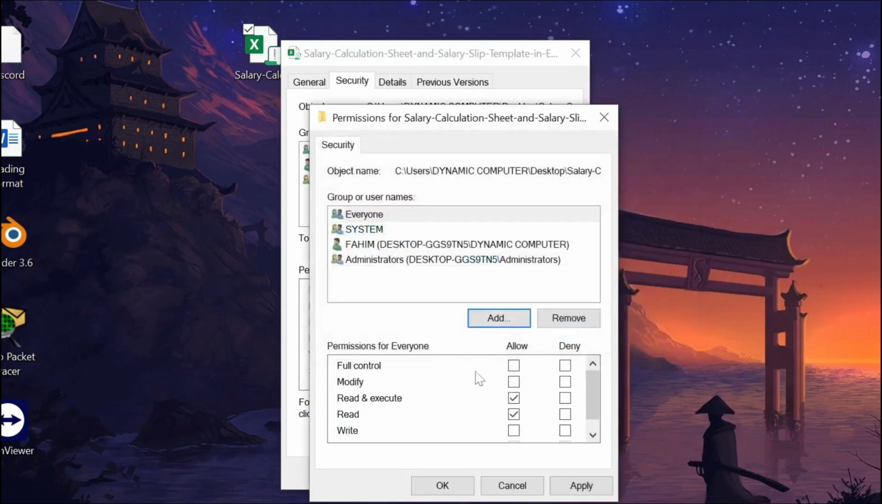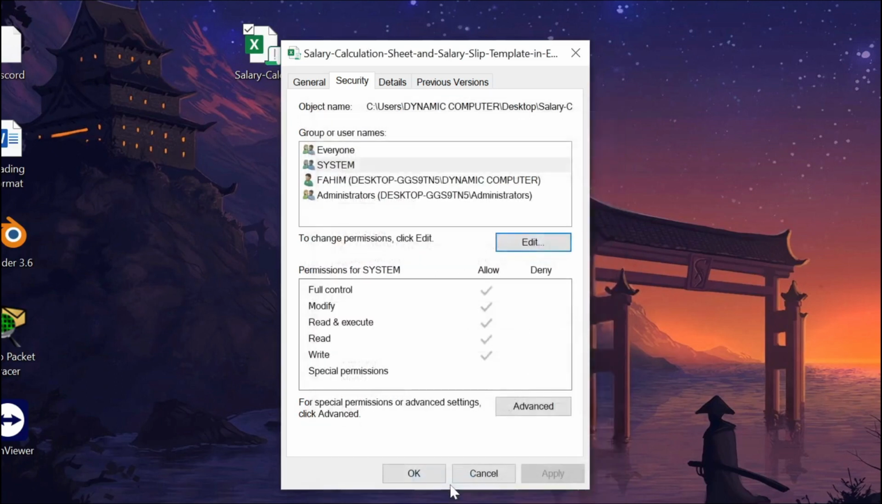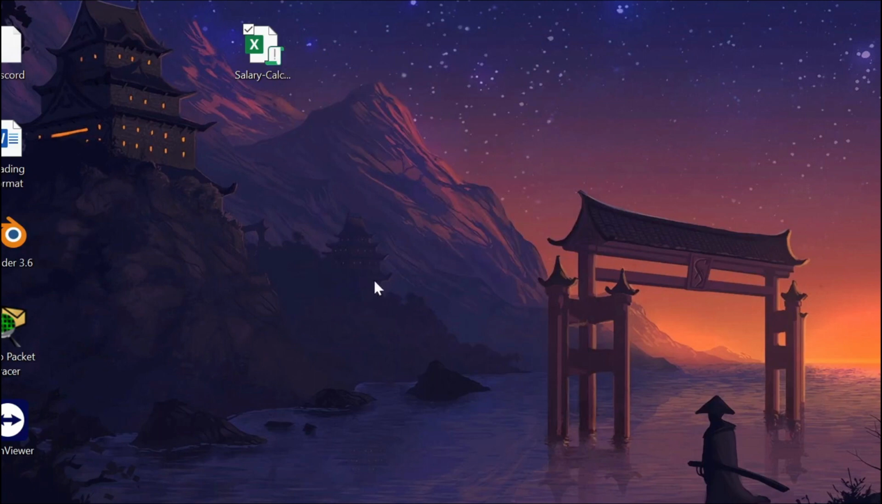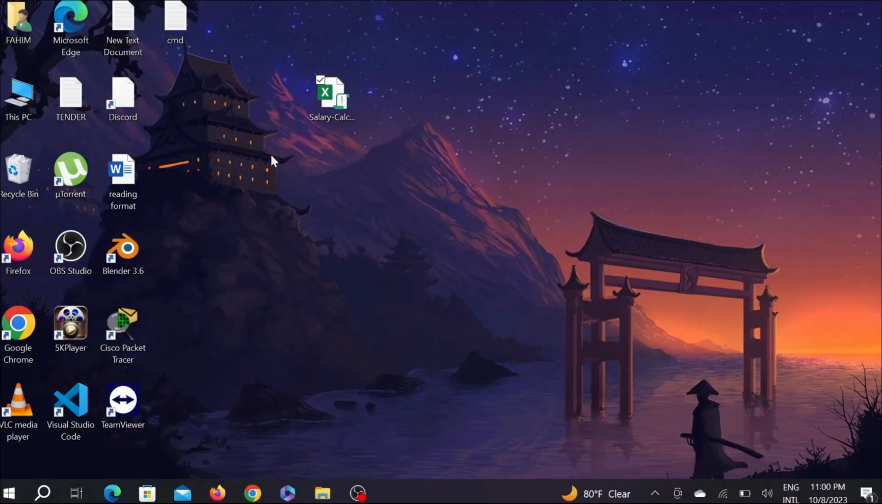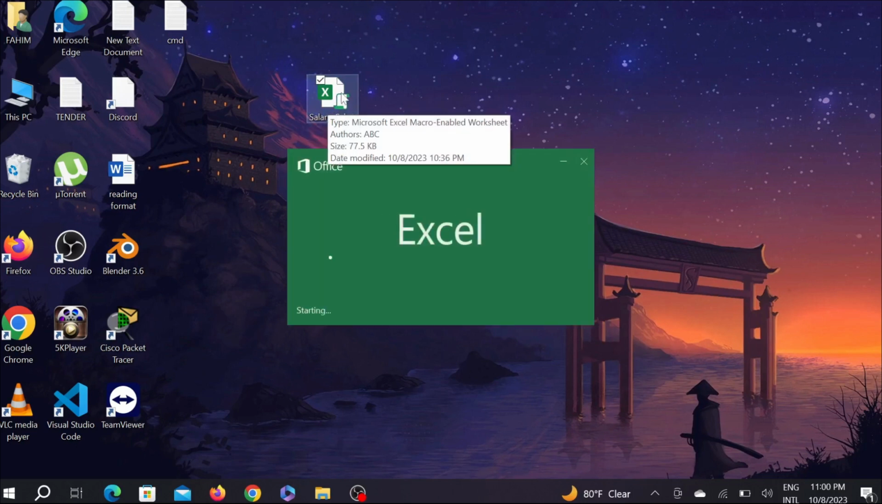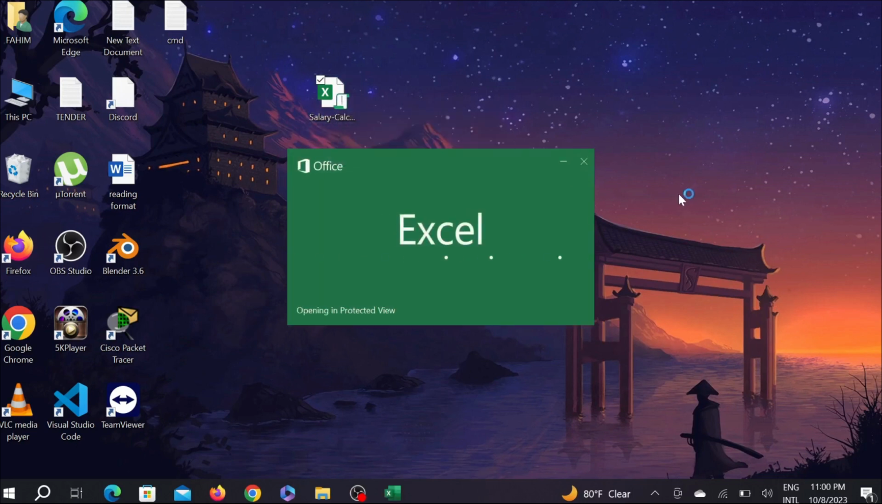And now you have to select all of these. Just select allow here. And as you can see, all of these are selected. And now select apply. And then select OK. And now select OK again. And in this way, if you do all this process, your file will easily open. And the problem you are facing will be fixed, hopefully.